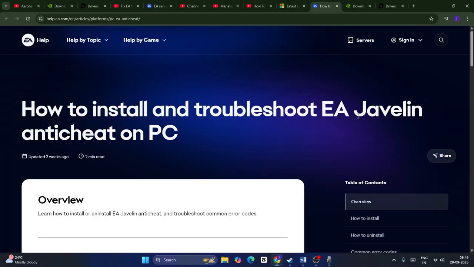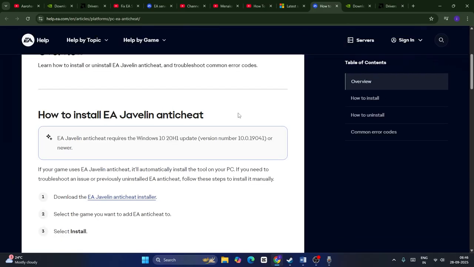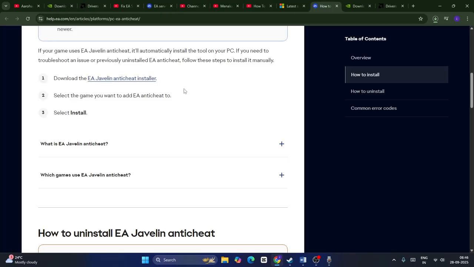This is the official website of EA. From here, if you can see, this is for EA Javelin AntiCheat. Now from here, you have to click on EA Javelin AntiCheat Installer, just click on this one. Now wait for a little bit of time, so the download will be completed. First, if you're doing this for the first time, we need to install this. Then we have to do the following.